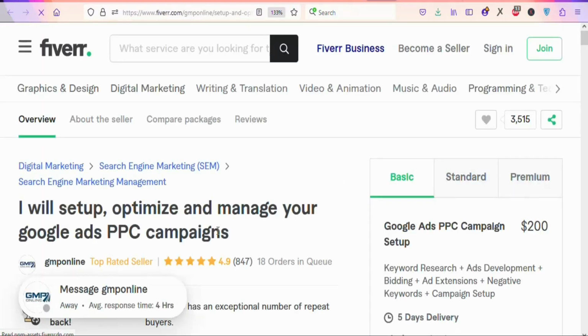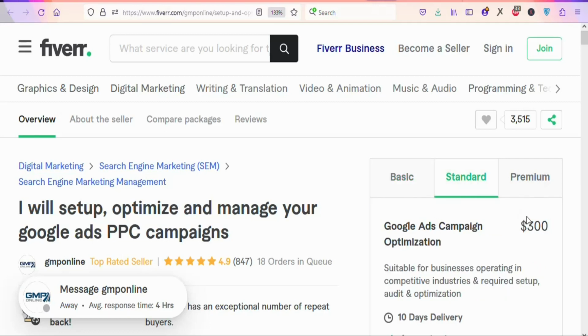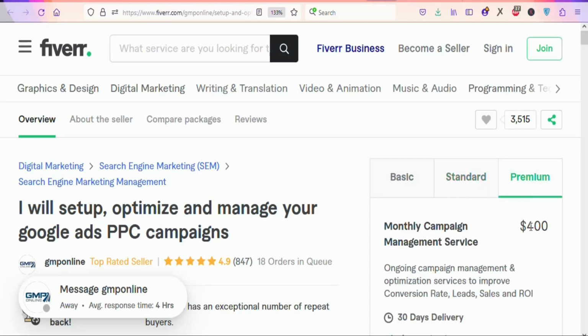As you can see, this is the gig and the fellow has a 4.9 star rating. You can see right here the fellow has had 847 reviews, and you can see right now the fellow has orders in queue. So it means there are people who are waiting for his service right now. So you can see right here he's charging the basic package for $200. The standard package is $300. You can see the premium is $400.